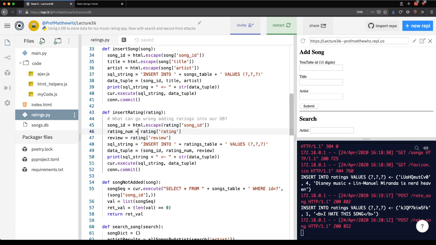For the review, that's text. In fact, that's where I did attack. That's also text. I want to add that. For rating, that is supposed to be a number. So that isn't actually a way that they can attack. I don't need to do anything.